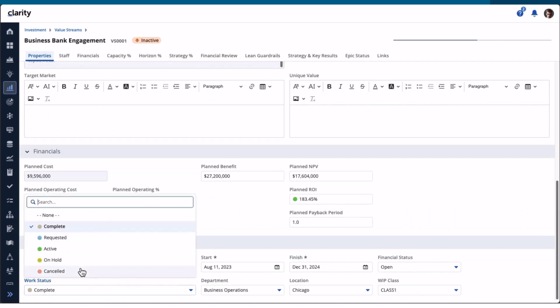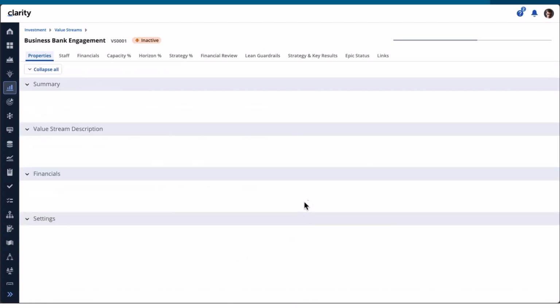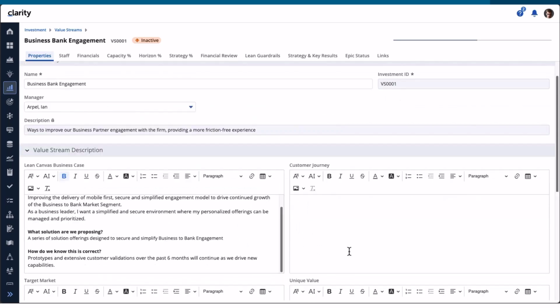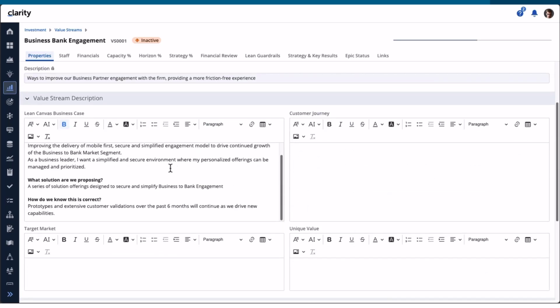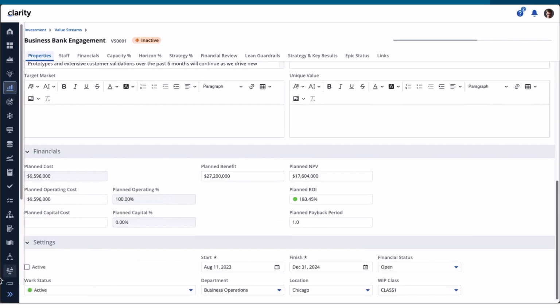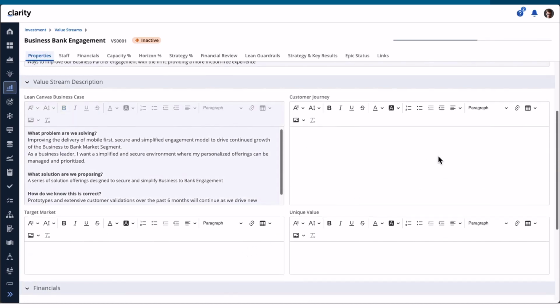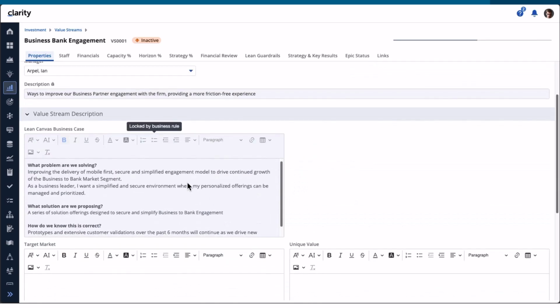If I come back in here and change the work status, it'll bring back customer journey and make this editable. And let's go back and change it quickly again back to completed. You'll now see it make this read only. You see the lock by business rule, and hide it.